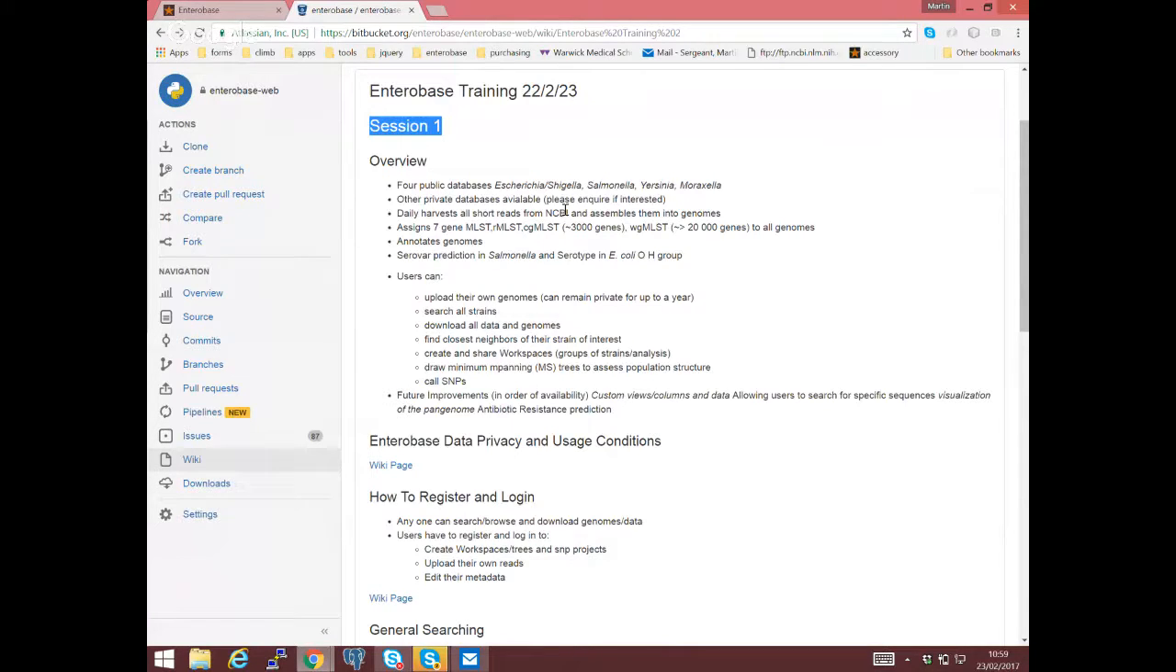We also annotate every genome using Prokka, and depending on the database, we do other things. For instance, in Salmonella, we give it an in silico serovar prediction using a program called SISTR. And in E. coli, we give it an in silico serotype, the O:H group. And that was in-house developed by Zemin.